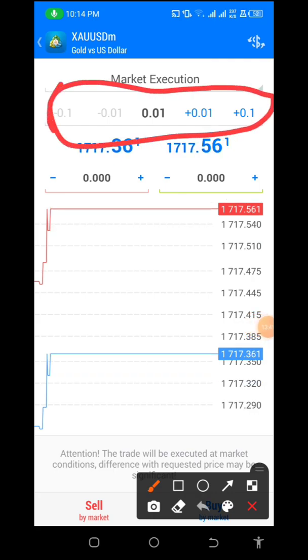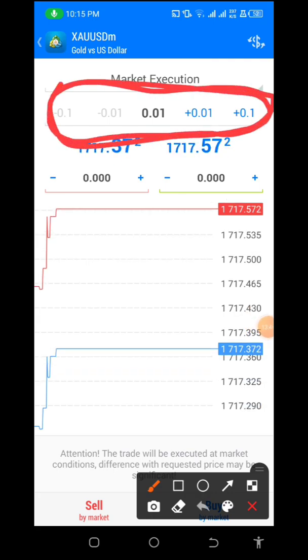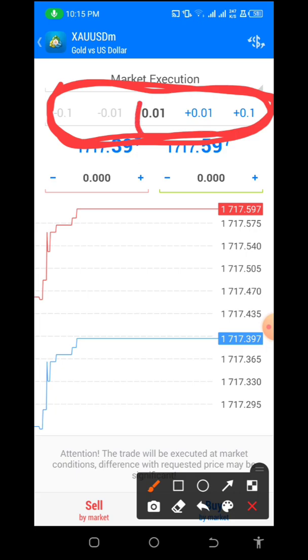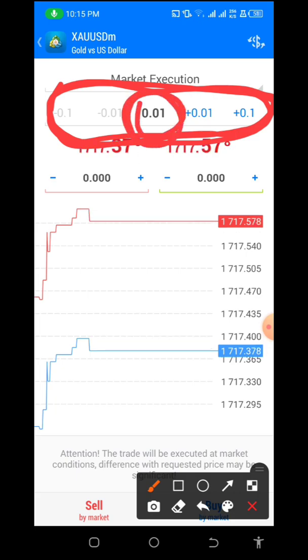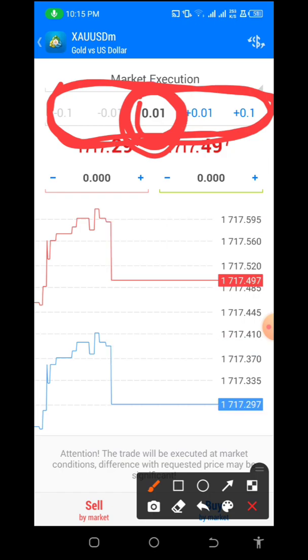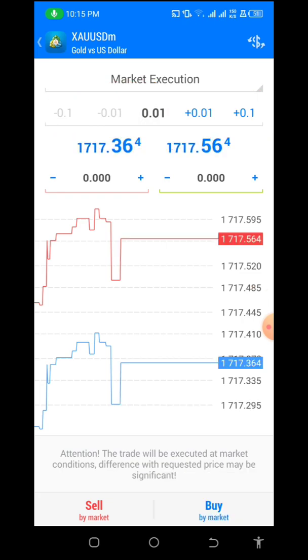This is the loss side. This is where you can change the loss side. You can decrease it or increase it, but this is the main loss side you are going to trade with. So this is where you determine the loss size. But these ones are just for you to increase it or decrease it. So now let's increase the loss size to 1.20.